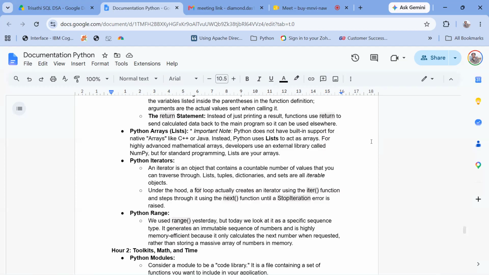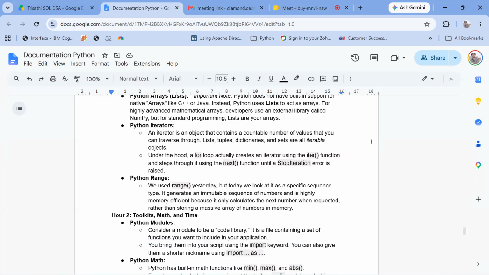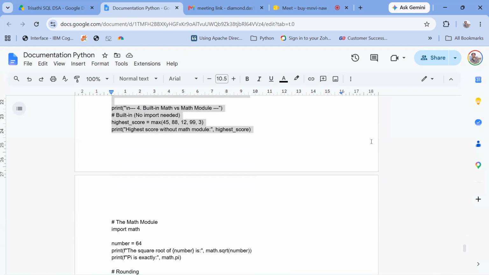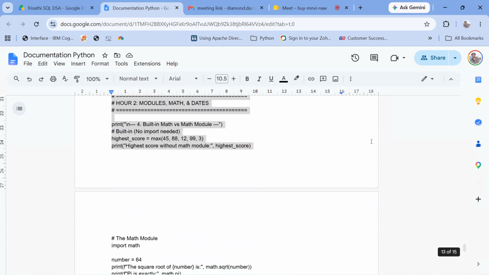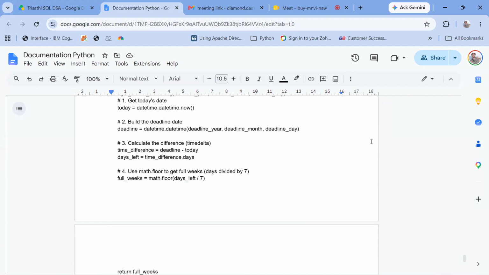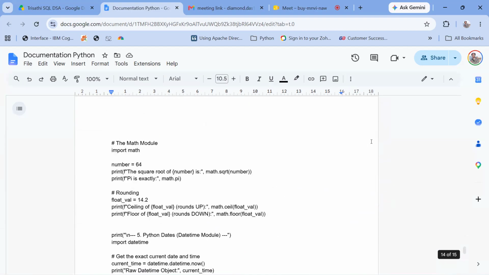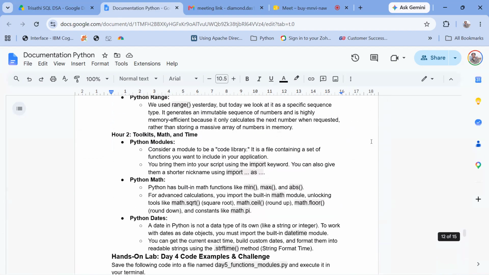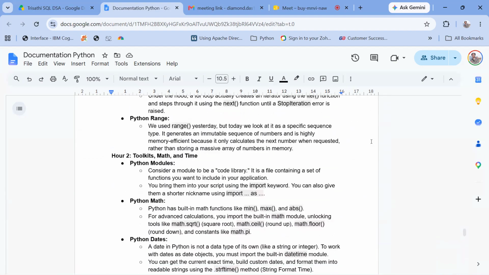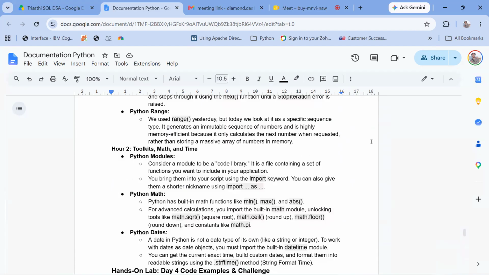Okay. Then Python range, we had already discussed Python range. Sorry, this is for day 4, my mistake. Oh, no, that's fine. Apart from that, range we had already taken a look at.